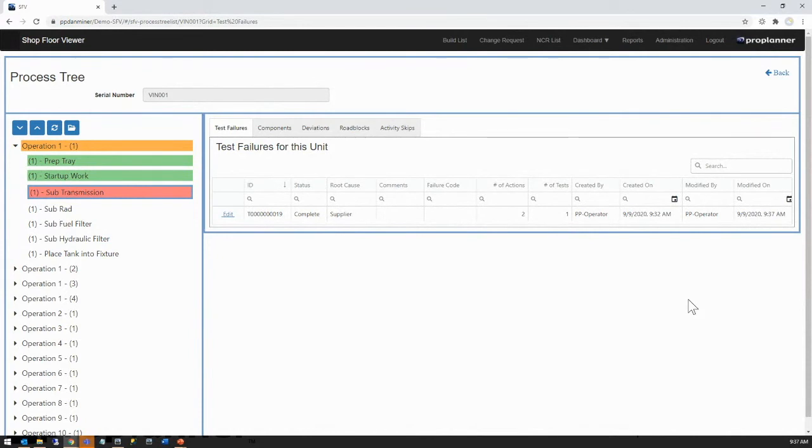Now this test failure will not block the user from proceeding with the unit. So basically, it's not going to prevent this unit from being released, either from the activity, from the stations, or from the individual line. Okay.